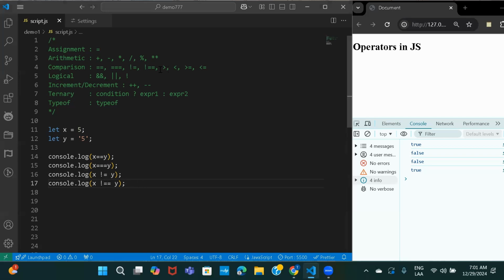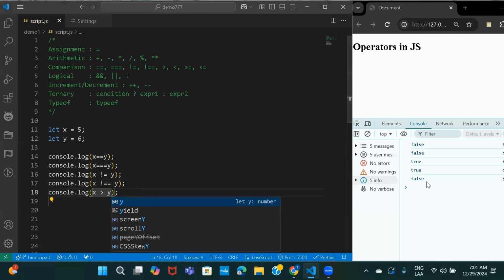Let's check greater than and less than. For this, let me change the value to, let's say, 6. x is greater than y. And if I log this, it says false because x is not greater than y. And similarly, if I do the check for the other one, x is less than y, it returns true because x is less than y.